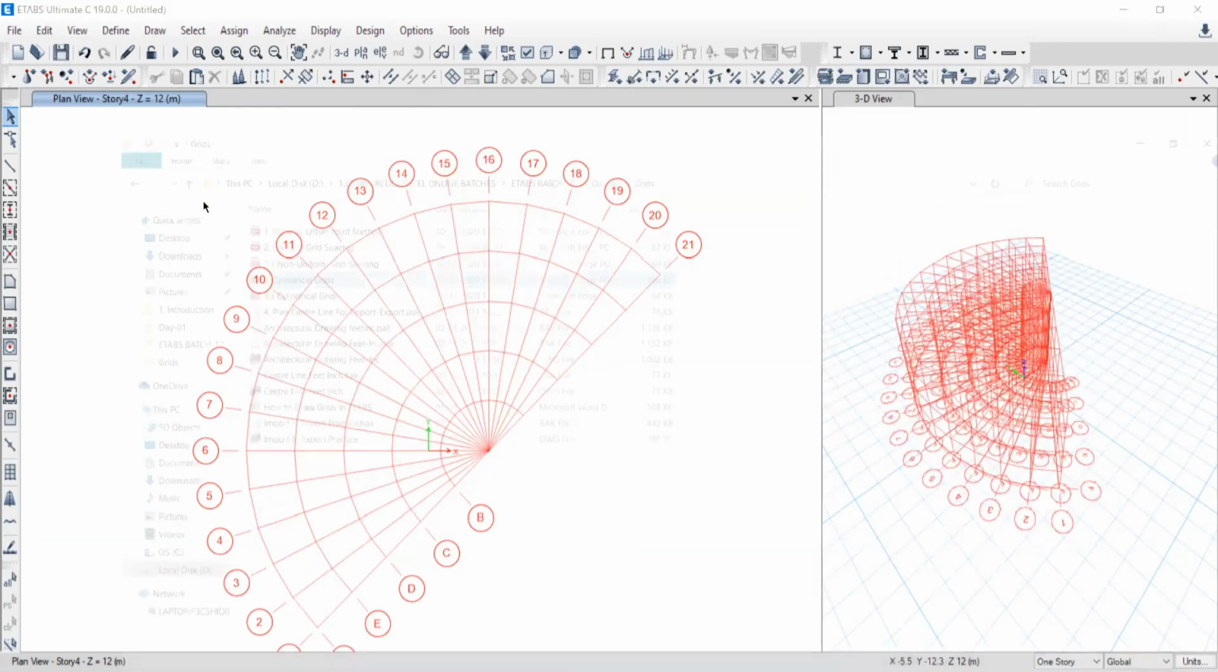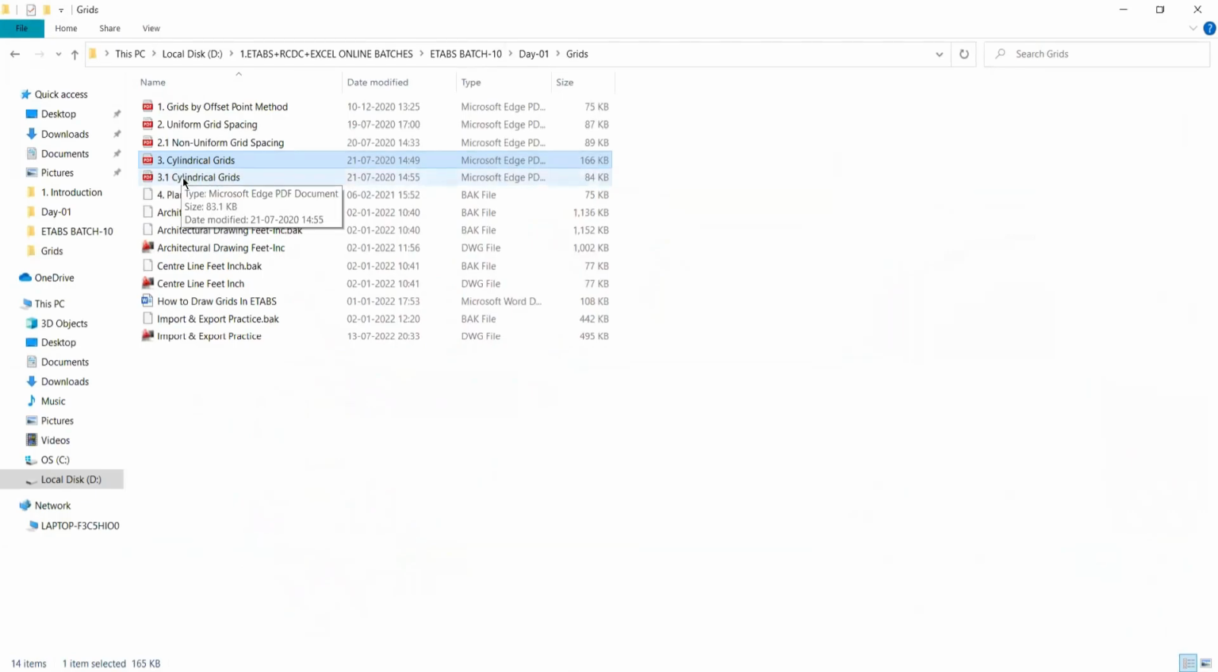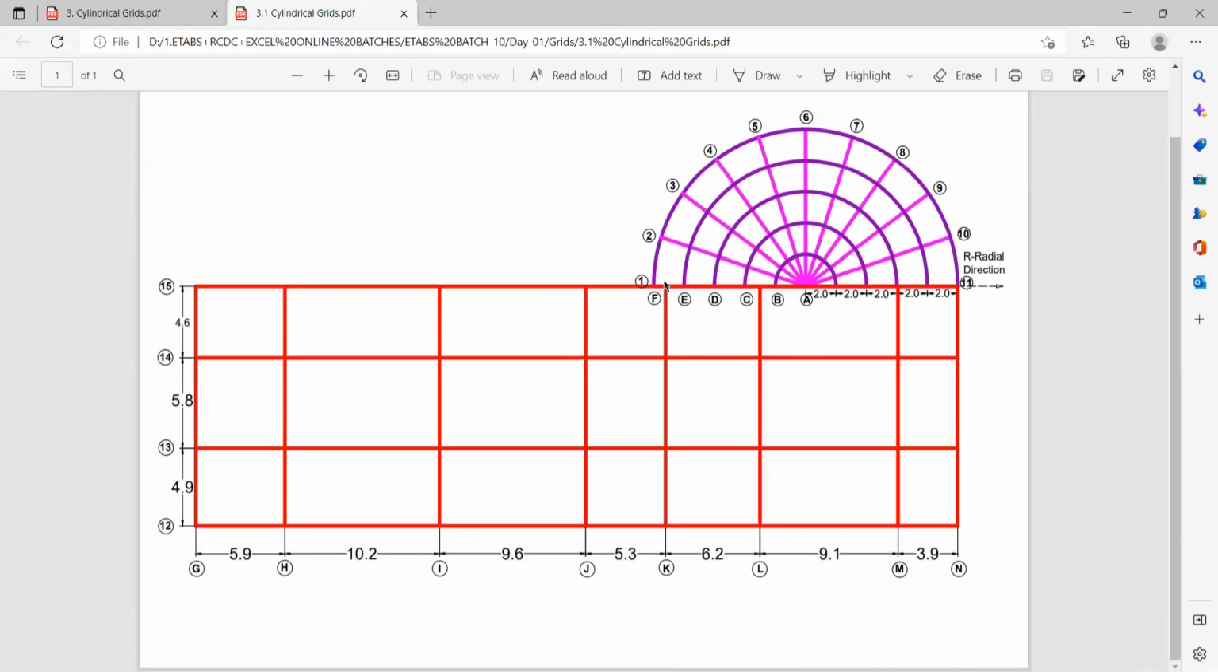Now the next grid system we have to look at, and that we have to try to draw in the ETABS software. This is the grid system. Can anyone tell me what type of this grid system is? Non-uniform grid system. Non-uniform, okay. Cylindrical grid system. Non-uniform cylindrical grid system. Non-uniform is a different thing, and cylindrical grid system is a different thing.